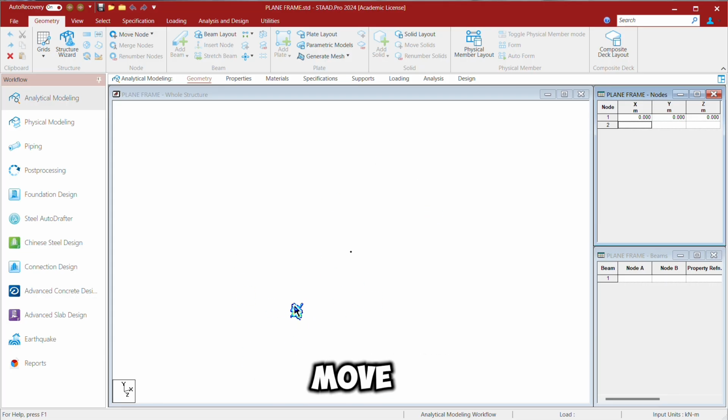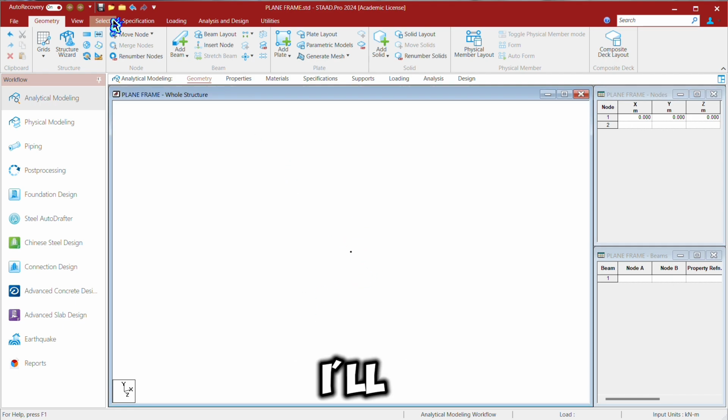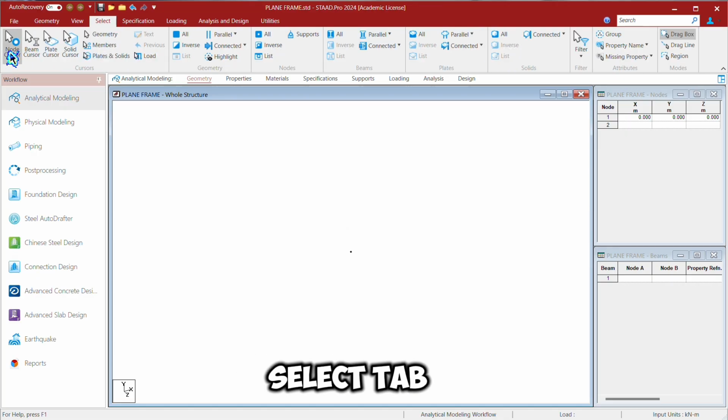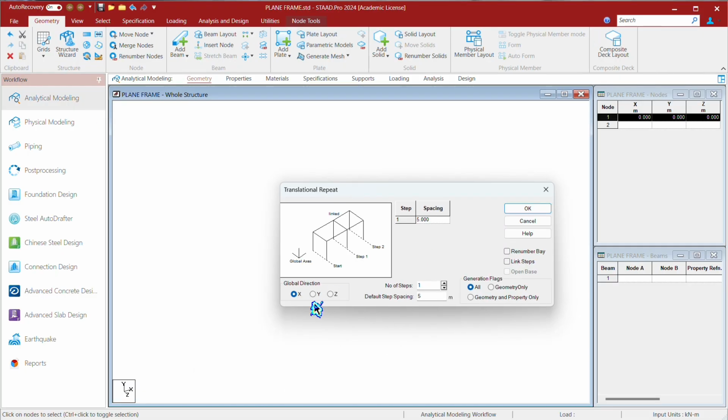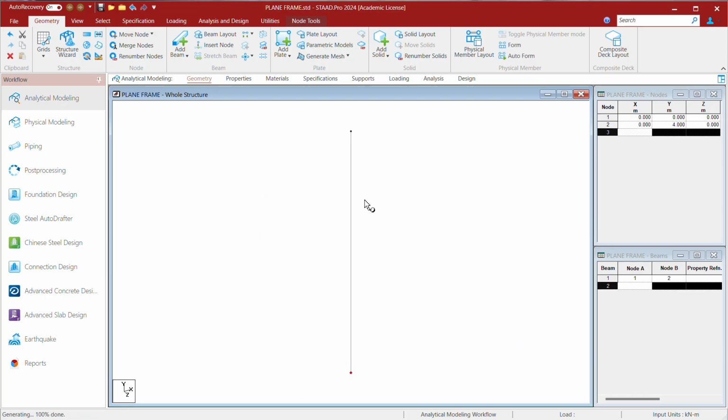As per the question, we have to move. We have the other node at 4 meter above this node in the y direction. So I'll go to the select tab, go to the node cursor and select this node. Go to the geometry and click on translational repeat. Here we have to move in the y direction, so I'll select y. The spacing is 4 meter. Click on link steps and OK.